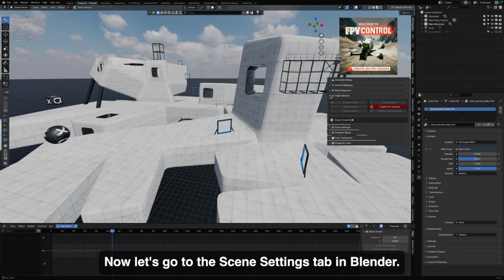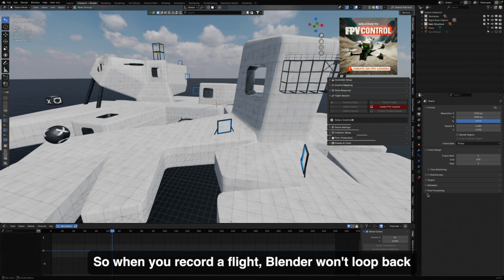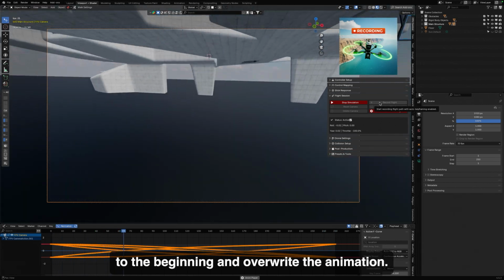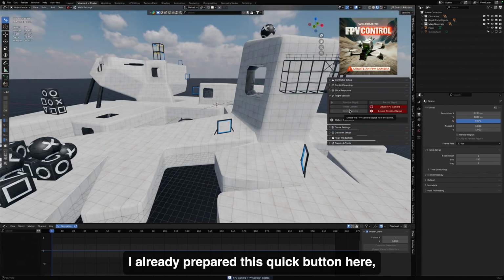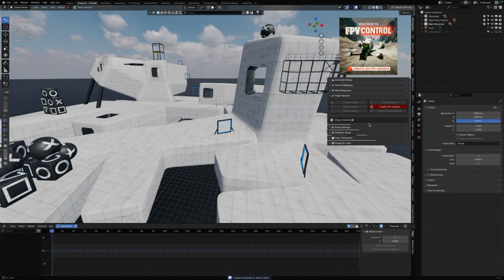Now let's go to the Scene Settings tab in Blender. By default, a Blender project only has 250 frames, but you'll probably want to increase that, so when you record a flight, Blender won't loop back to the beginning and overwrite the animation. I already prepared this quick button here, which extends the range automatically, adding 10,000 frames to your timeline.